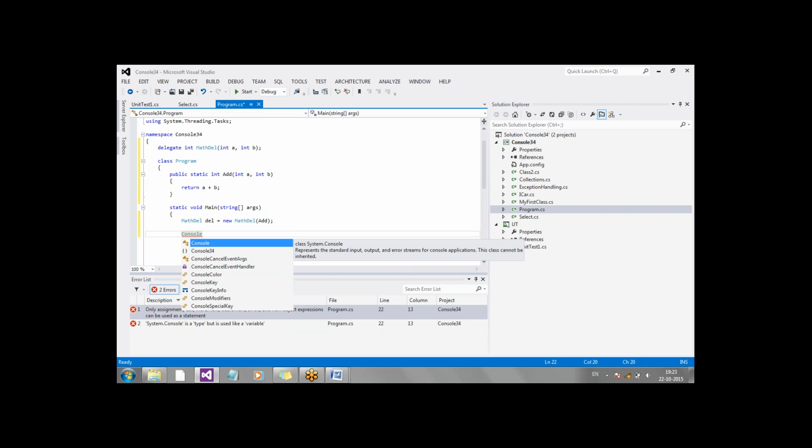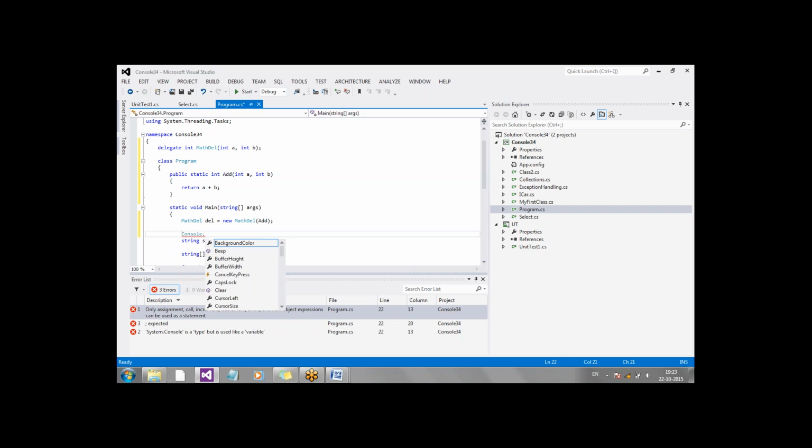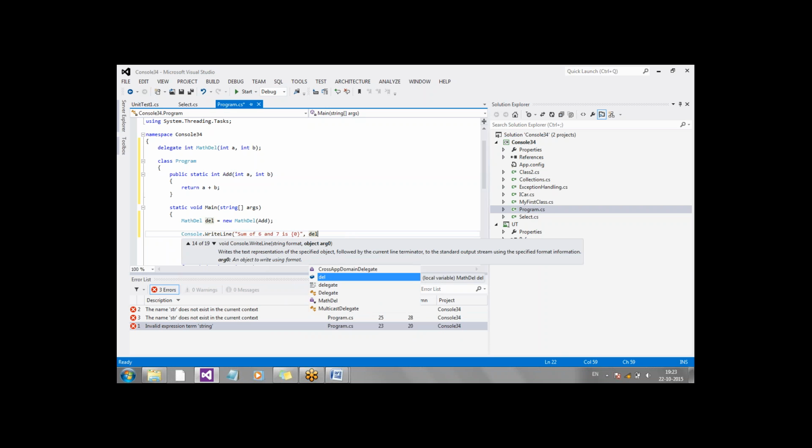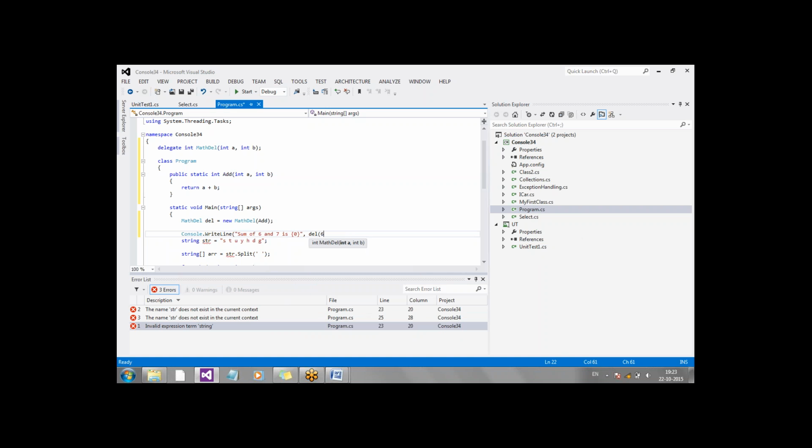execute this method. Let me execute this method called add indirectly using the delegate. Console.WriteLine of sum of 6 and 7 is {0}, comma, del of 6 comma 7.